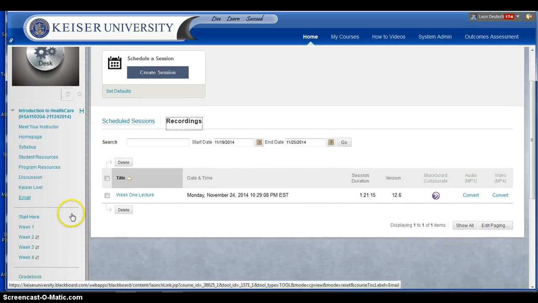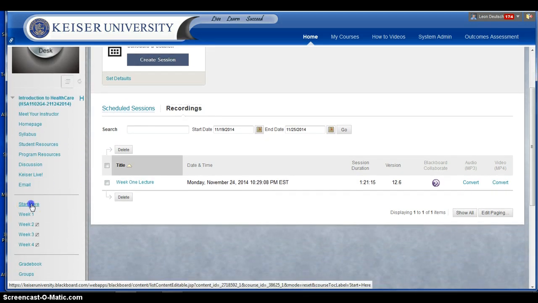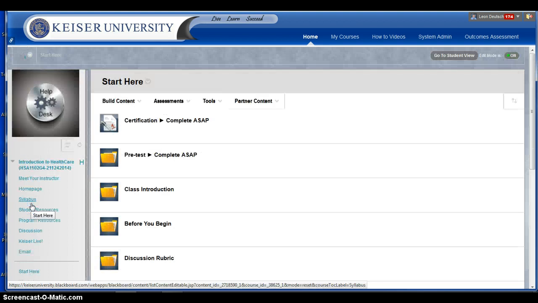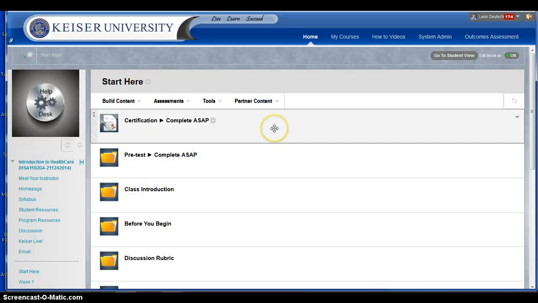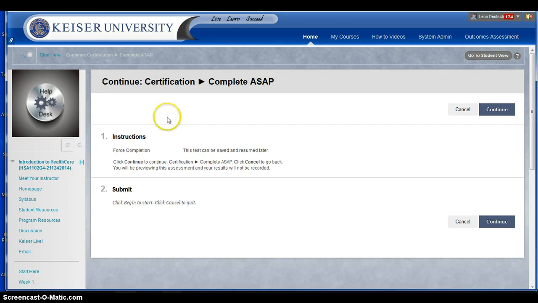So then we want to look here at the Start Here button. These are some things that you're going to be doing within the first few days of class. And this is going to be pretty standard in all of your online courses. The first thing is the certification. You're going to click where it says certification, and then you're going to click continue.